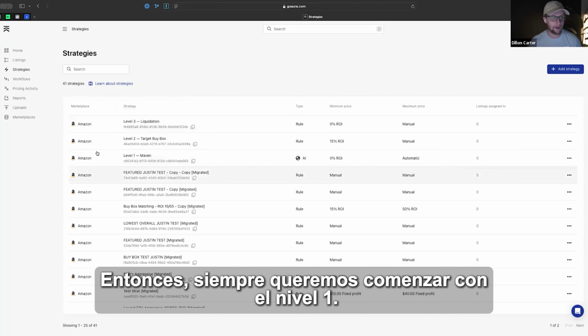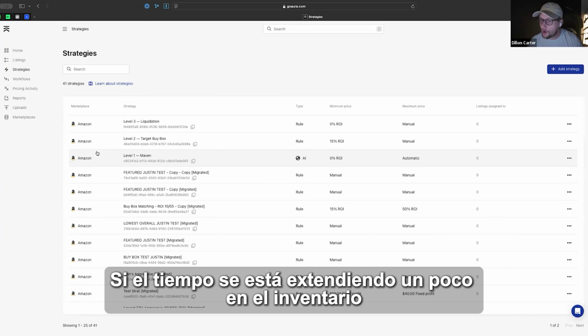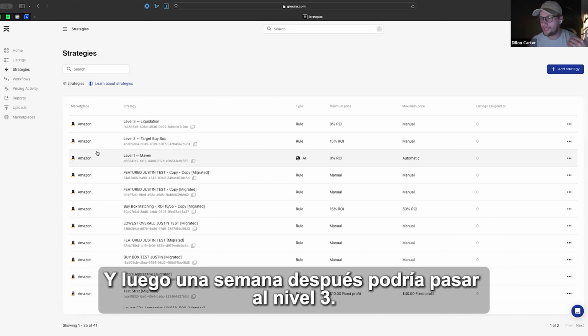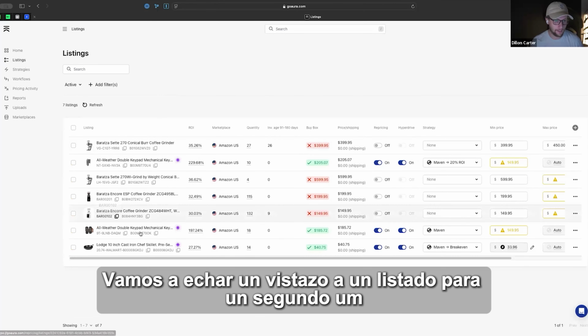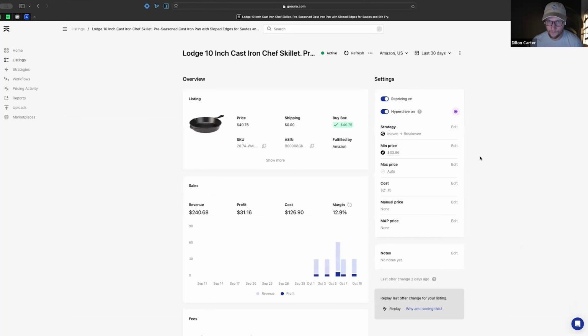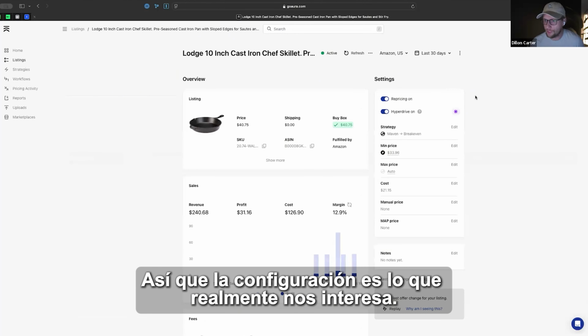So we have these. We always want to start with level 1. If time's going a little long on inventory, I'll go to level 2. And then a week later, I might go to level 3. So here's why this matters. Let's go take a look at a listing for a second. We'll take a look at this guy. Okay, so this is the listing page. So settings is what we really want to care about.